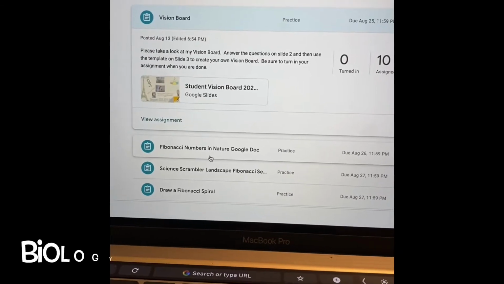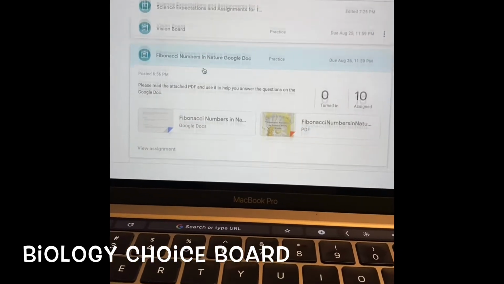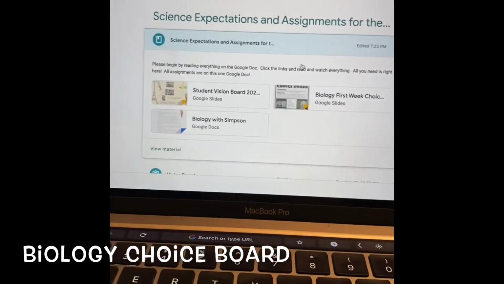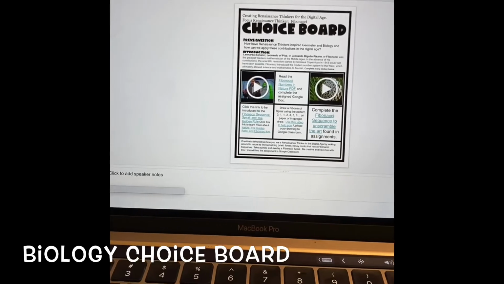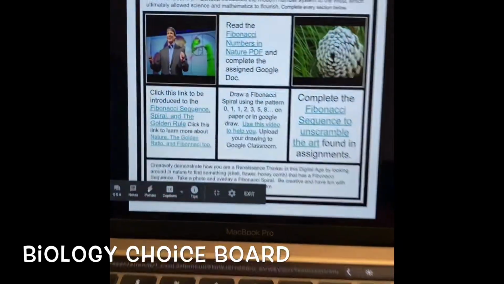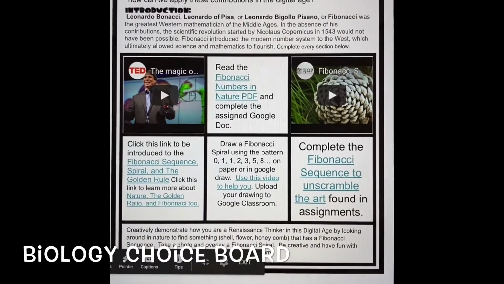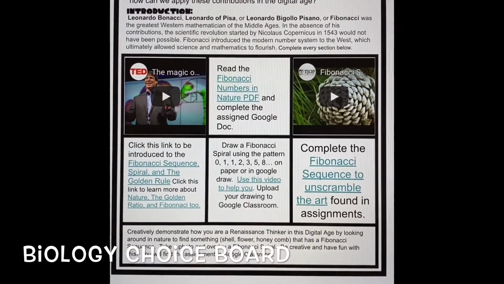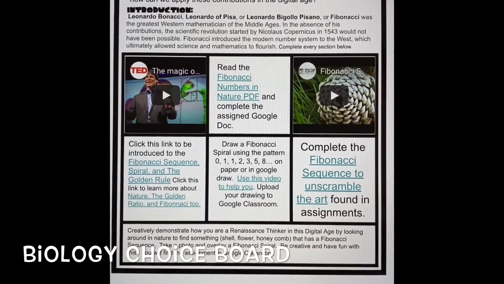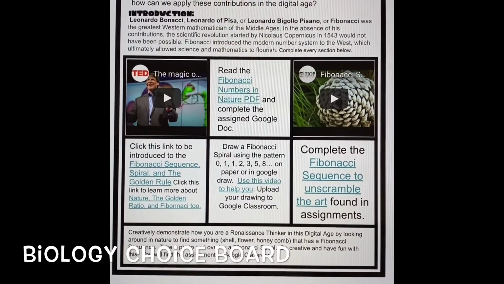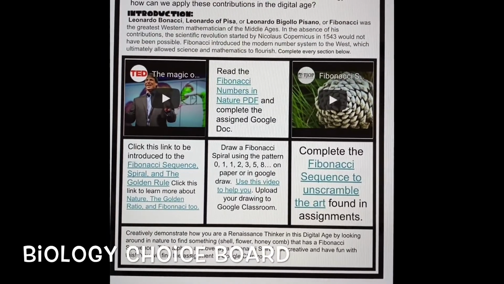Up next is the Google Choice Board, and let me show you what this Google Choice Board looks like. It has lots of different activities and things for you to do. So first you'll see, read everything. The science department this year has taken on focusing on the school mission statement, which is creating Renaissance thinkers for the digital age. Our focus Renaissance thinker for biology class is Fibonacci.